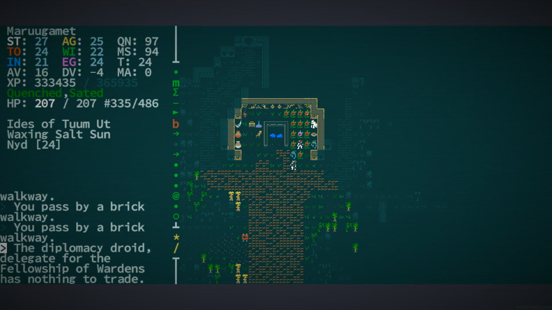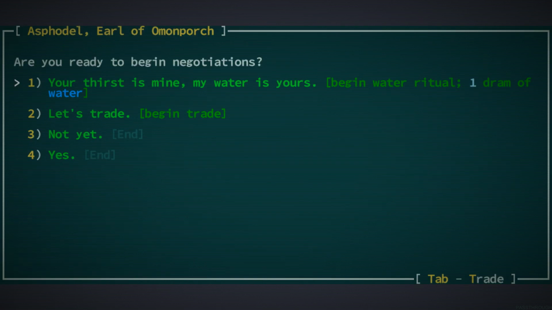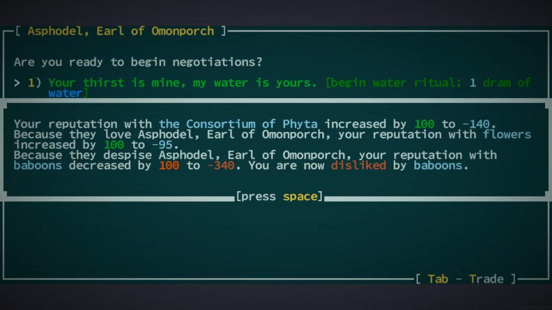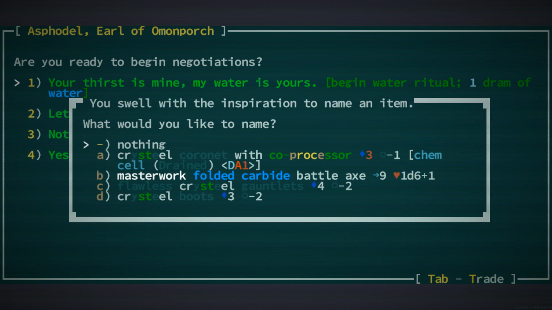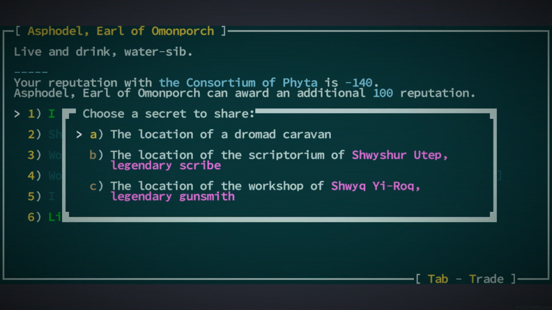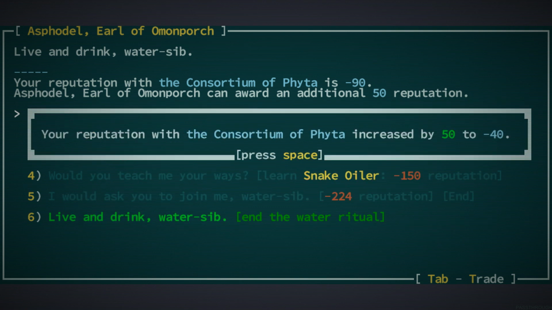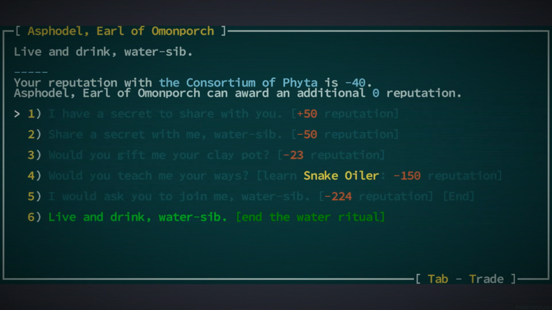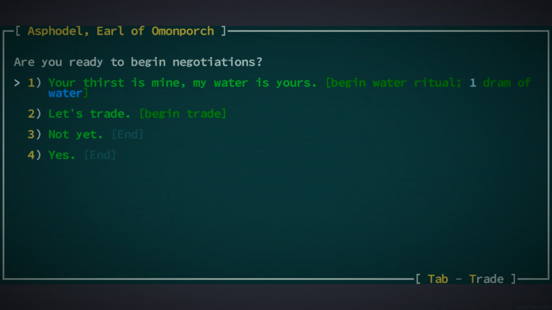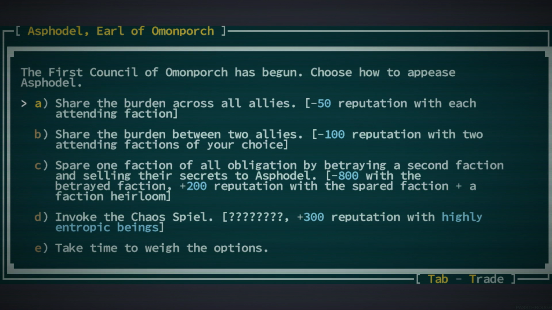Yeah, baboons already don't care for me. I'm gonna water ritual. We are disliked by baboons. We are liked better by various types of plants. I would not like to name anything. I have secrets. I will give you all of these secrets. Okay, we're almost not negative with the Consortium of Fida. I guess I'm ready to start negotiating, my dude. Alright, so.